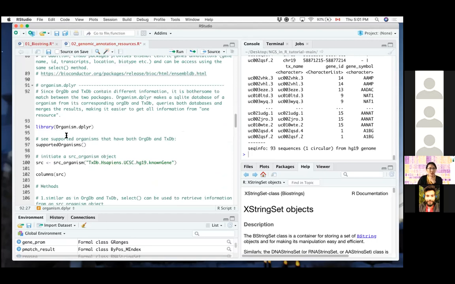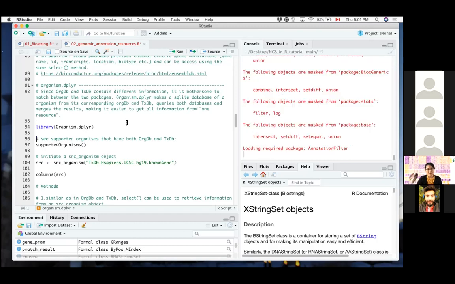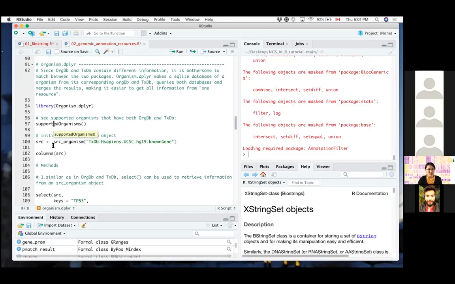Now, there's another way of incorporating the information from the two packages. It's called the organism dplyr package, which essentially helps you pull information from these two different annotation resources or databases, merge them together, and build another database for you which has all the information. It sounds complicated, but the use of it is relatively intuitive. It's pretty much the same thing. The only difference is you have to initiate a src_organism object. So this is how you would initiate it.